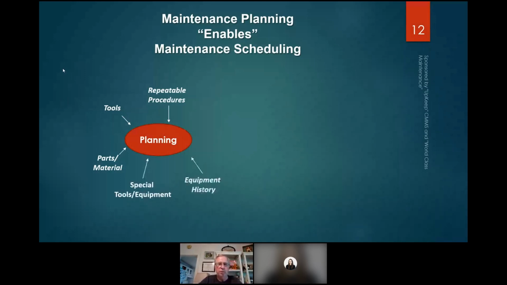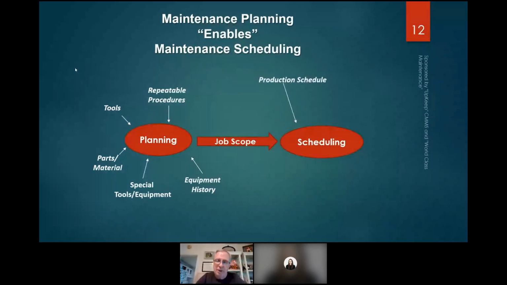Special tools and equipment history, and then the job scope. So we planned it, we scoped the job, we're ready to schedule. In scheduling, we need to know the production schedule. We need to know the craft people's schedule. So if a craft person is going to be out that week, on vacation or whatever, not sick, unless it's a long-term illness, but if you're going to be out on vacation, we're not going to count on that week.